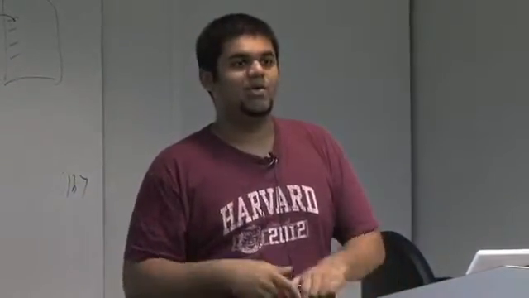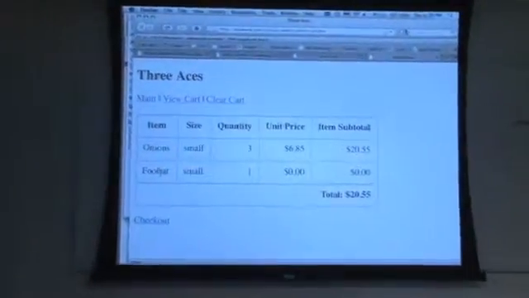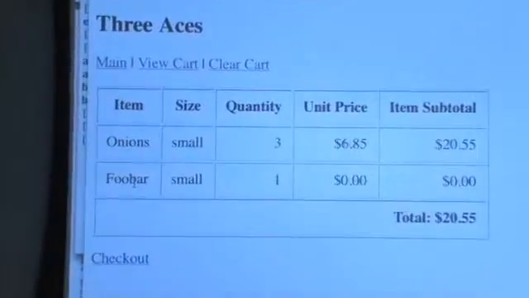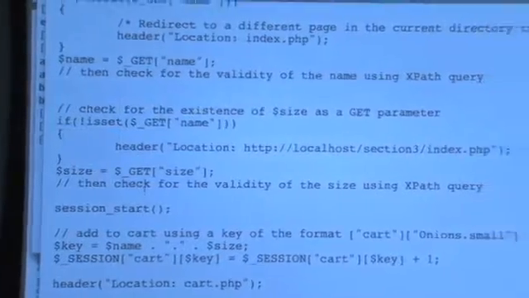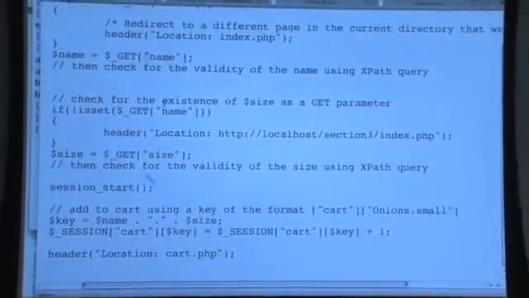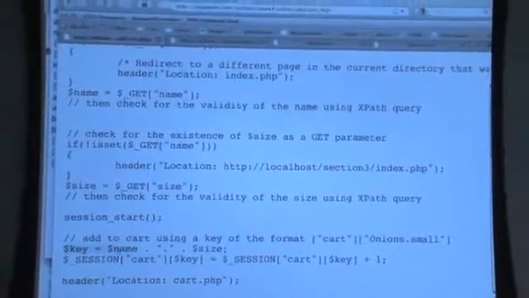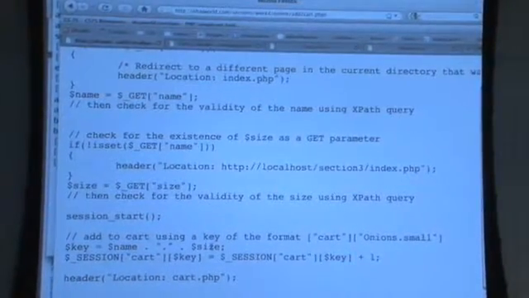People can change the parameters that they give your page. What you have to do is be defensive about what they give you and make sure everything they give you is valid input. So you don't want people adding one quantity of small foobar to their menus. You just have to check to make sure whatever they give you exists. And then once that is done, it gets the name, gets the size, actually starts the session, and stores the key. So this is the part.